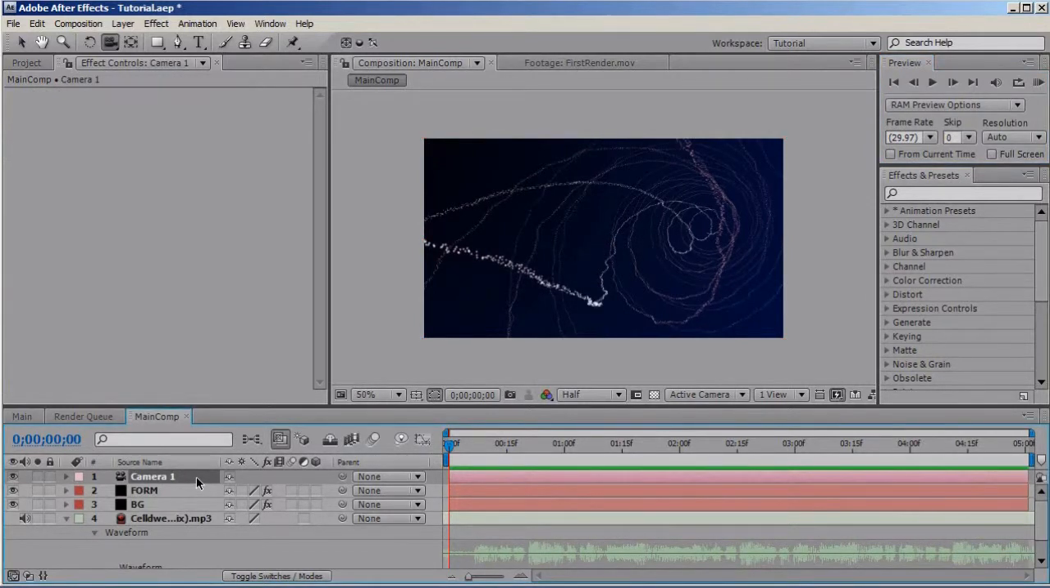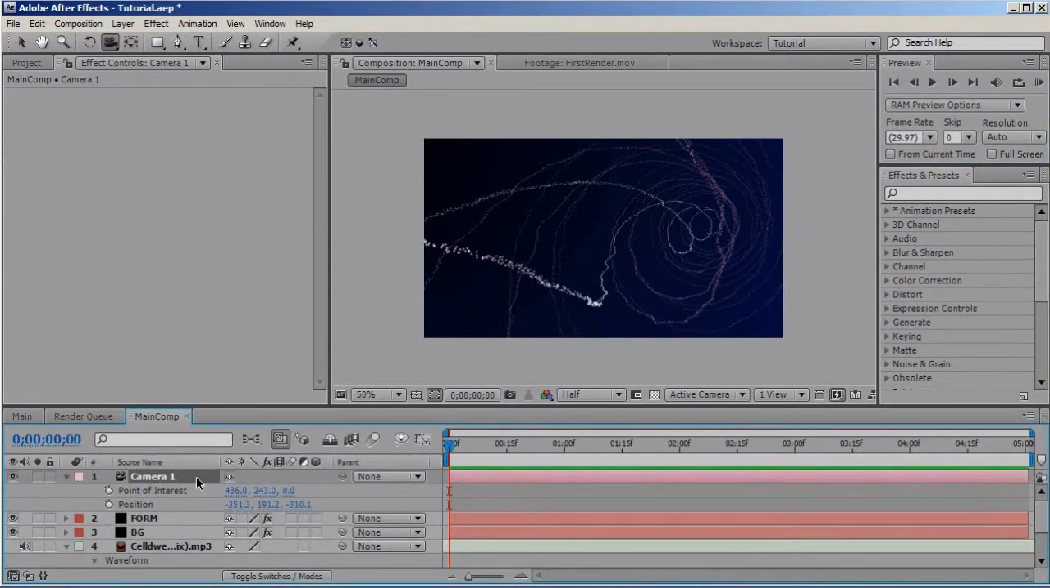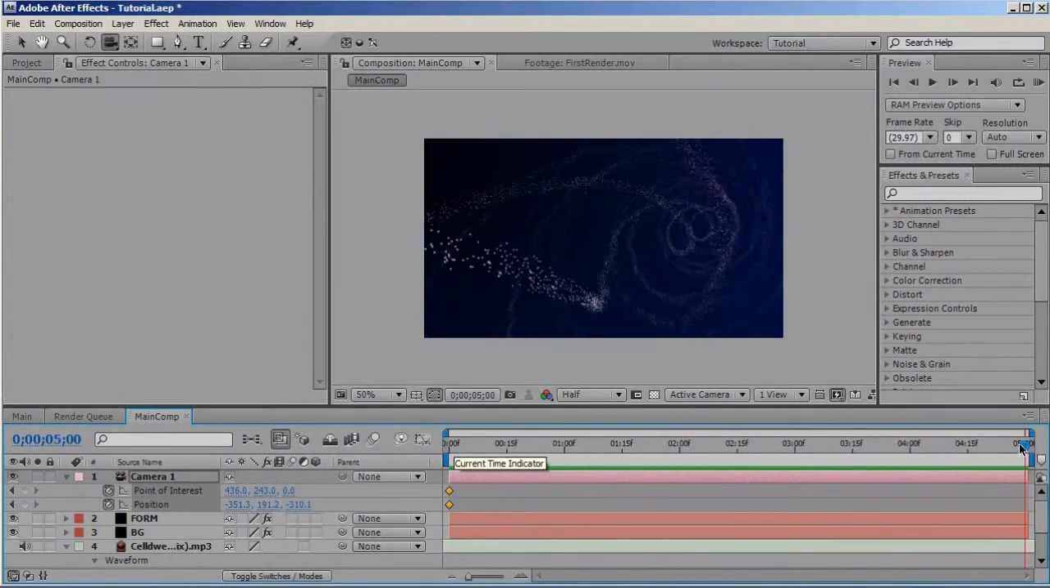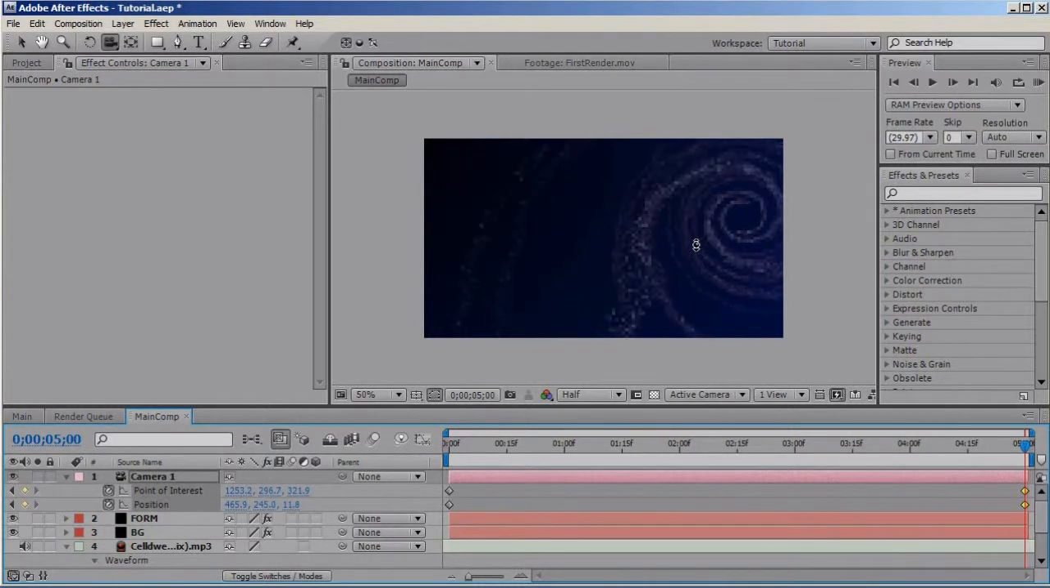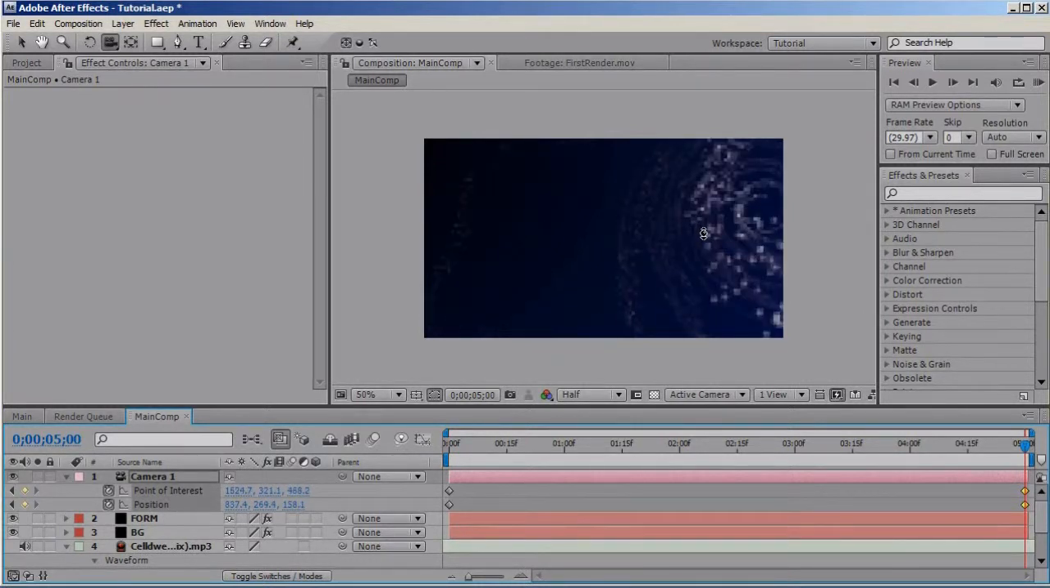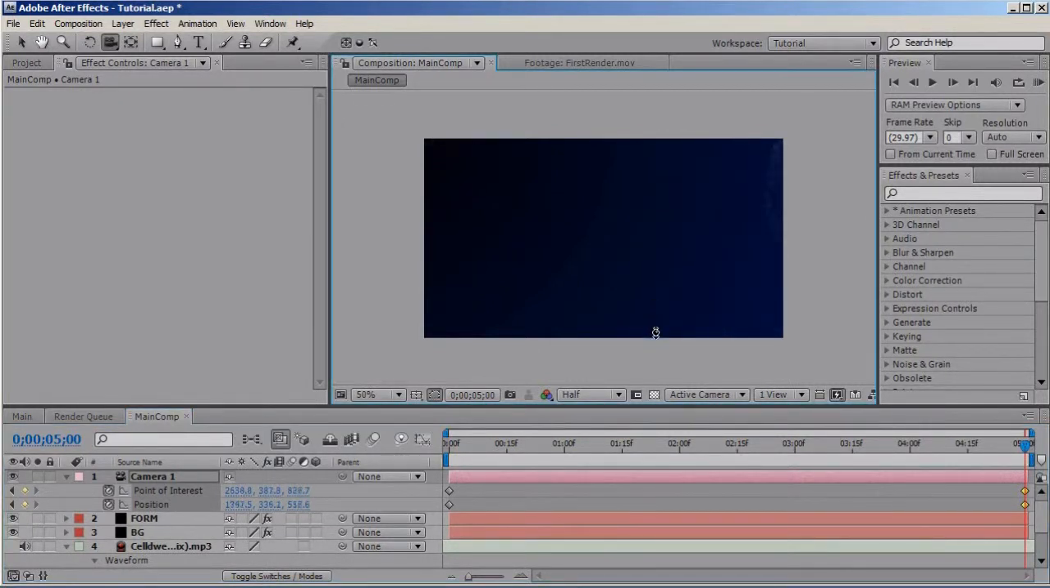Select the camera, press P and Shift A to bring up the position and point of interest. Add a keyframe for both values. Go to the end of the animation, and let's zoom in a bit. By scrolling with your mouse wheel, or by holding down right click and dragging up or down. I think we went a bit too far.